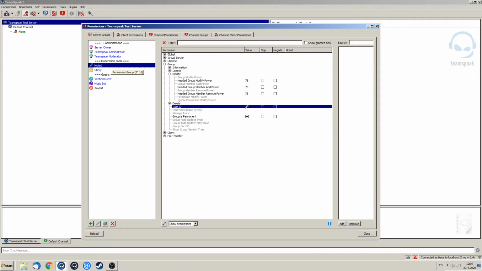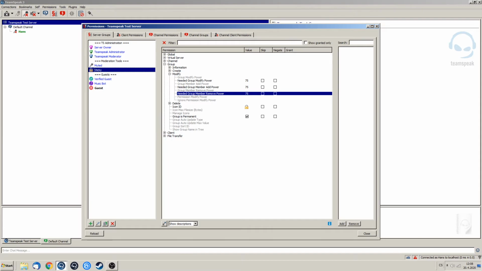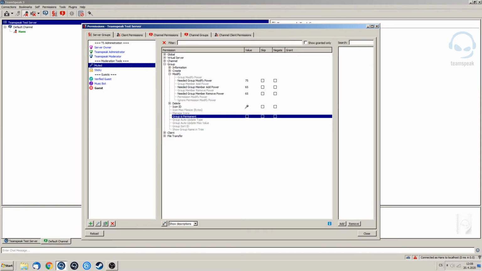Now, what do we want to do? It's very simple. We just want to set a needed group member add power and remove power, and we want moderators to be able to assign it. So we're going to do needed group member add power of 65, and same for remove power. And we will do the same for sticky. Now that we have this, we make sure that the group is permanent, which it is. And now we will set both the groups individually.